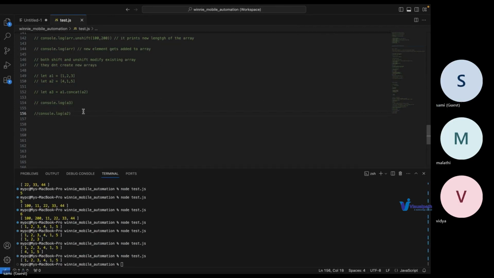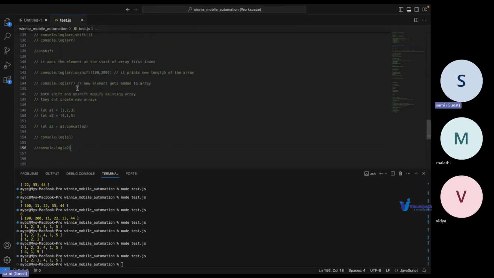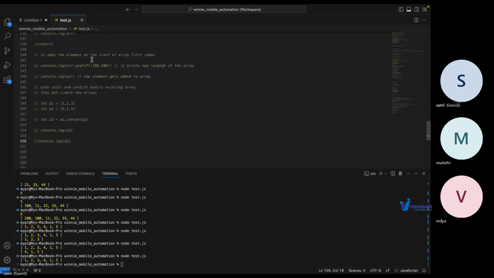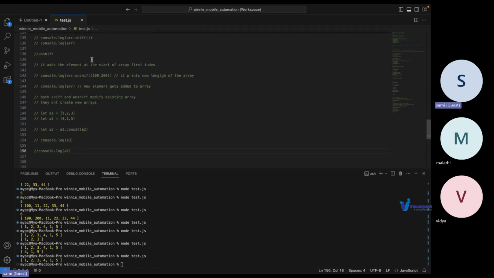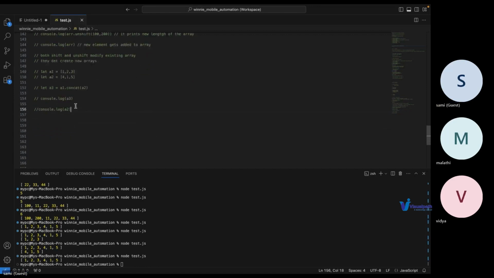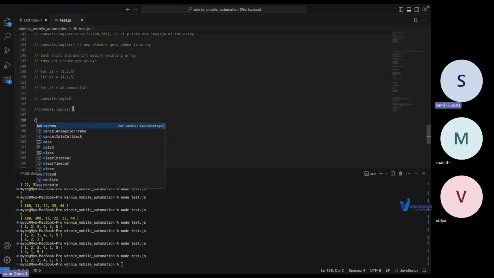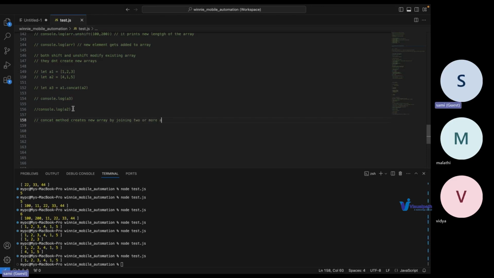So we saw three methods today: shift, unshift, and concat. Okay, I will repeat again. Shift and unshift, they don't create new arrays, whereas concat creates a new array by joining two existing arrays. I will write again: the concat method creates a new array by joining two or more arrays. Always remember this, okay?